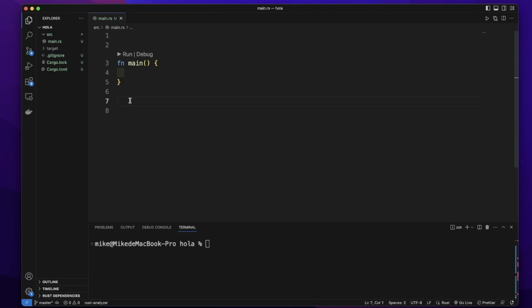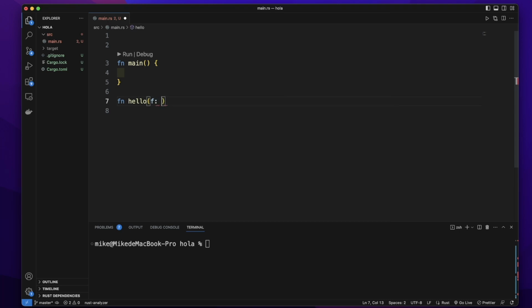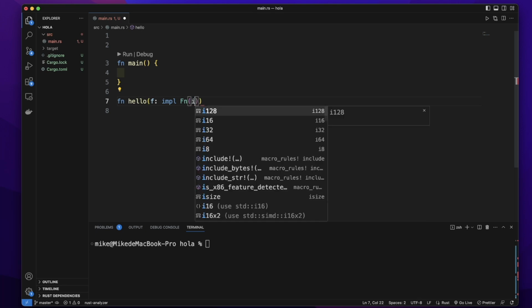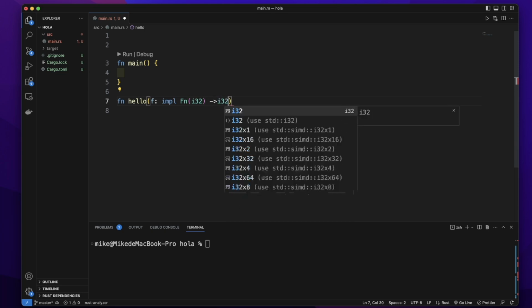We can use Fn, FnMut, and FnOnce traits to describe types for closures. When we use the Fn trait for a closure, this closure can be called multiple times. Let's create a function hello. Let's add a parameter f. Let's give it a type impl Fn. We want this closure to take an argument whose type is i32 and also return an i32 value.